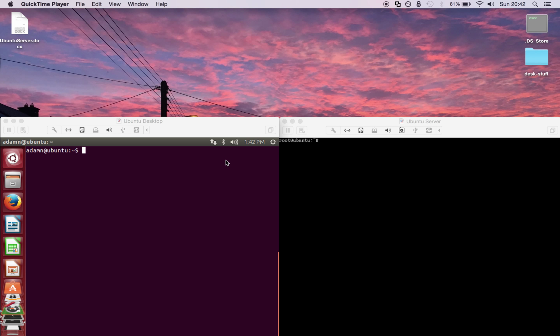Hello, in this video I'll present the connectivity between the Ubuntu Desktop and server. The server is serving the Joomla content management system. I'm going to prove that we can connect from the desktop to the server, and it's all running inside the Mac client using the VMware Fusion software.